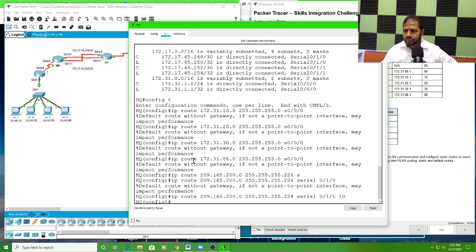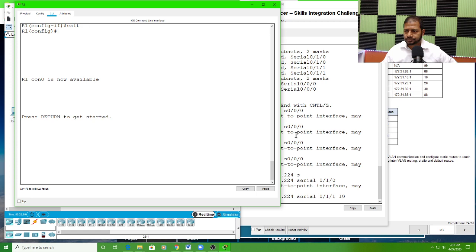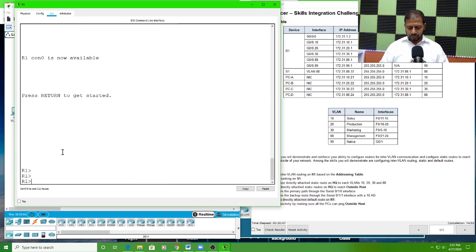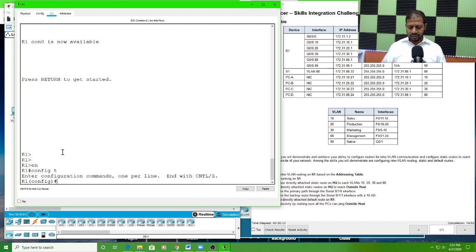Okay, so I'm going to go to R1. Here I am in R1. Enable, config t. So I'm going to type ip route. How do I create a default route? Default route means all networks, every network. That's going to be 0.0.0.0 space 0.0.0.0. That means every destination, all the networks.